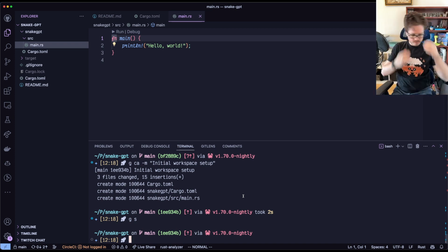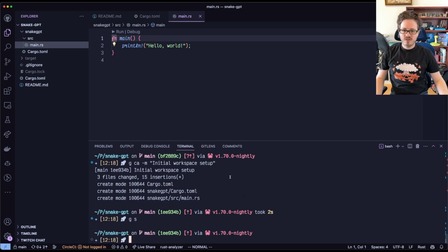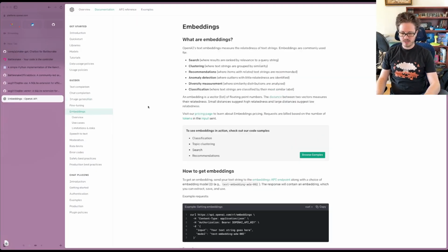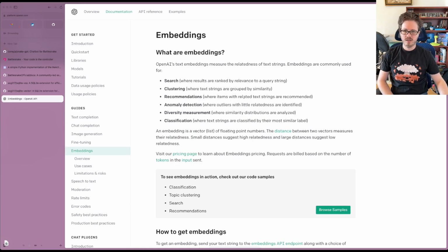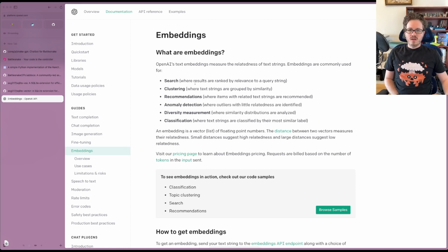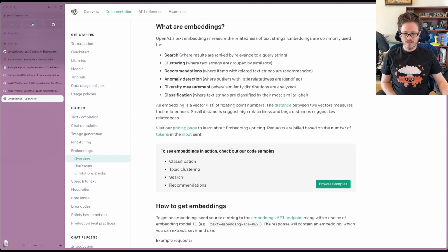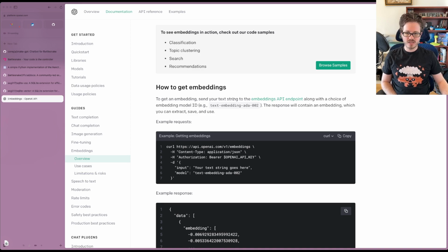Okay, awesome. So, we've got this, and I've pulled up the OpenAI documentation for embeddings. Embeddings are what we're gonna do first. So, the first half is going to be taking the Battlesnake doc site, this repo, and running it through the embeddings API, basically, so that we can build a search thing. So how to get embeddings. To get embeddings, you send a text string to the embedding API endpoint along with the model number. I think we're going to always use this text embedding model. The response will contain an embedding, which you can extract, save, and use.